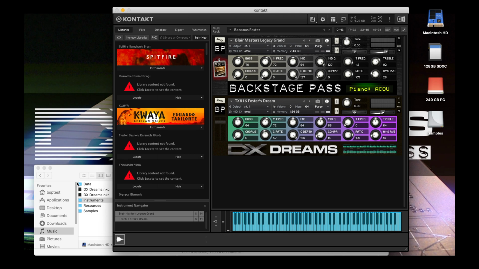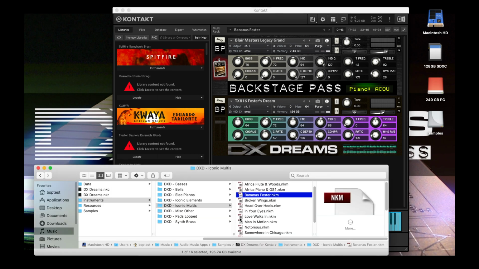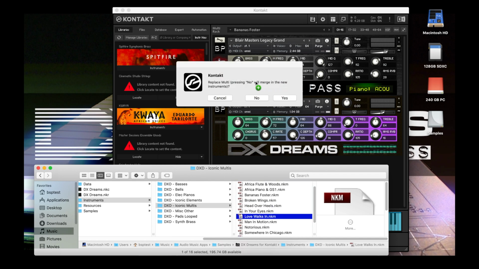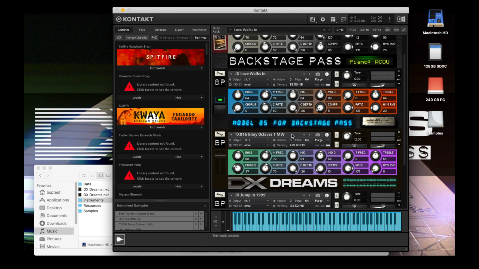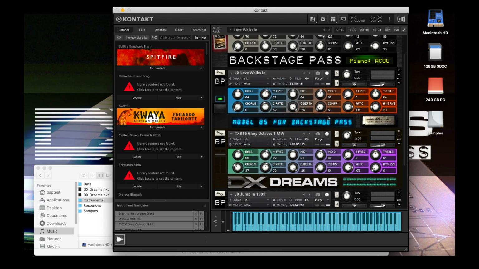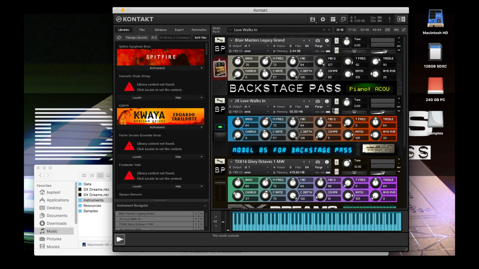So that's it. If you wanted to load a different multi, let me show you something else. You're going to replace and answer yes. And now this one has another product, Model 85. That's from an upcoming library. I'll solo that. Those are some elements from some Japanese analog synths that I sampled for another product coming up.